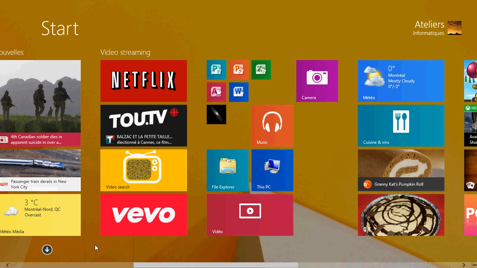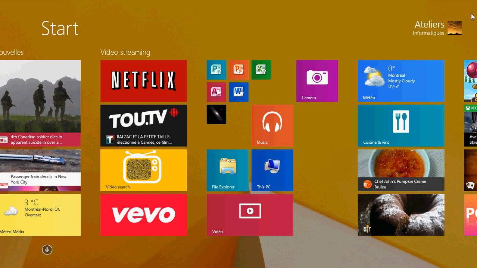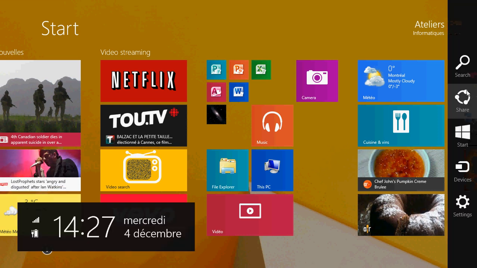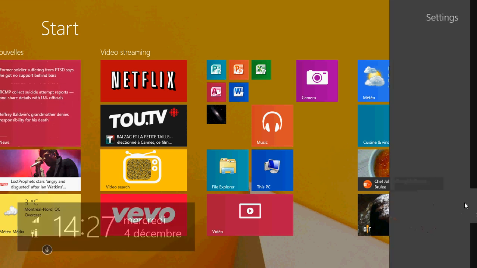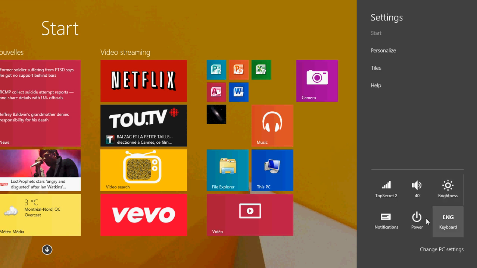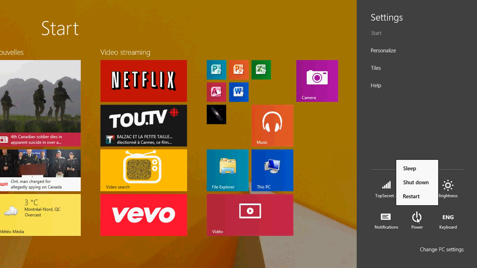There's another way, and it's by going to the Charms bar. So if you have a touch device, you swipe from the right side to the left on a screen, or just going to the corners on the right side of your screen with your mouse to get the Charms bar, click Settings, and there you'll have Power, where you can click the different options that they're going to give you: Sleep, Shut Down, and Restart. So that's the two ways you can actually shut down your computer.